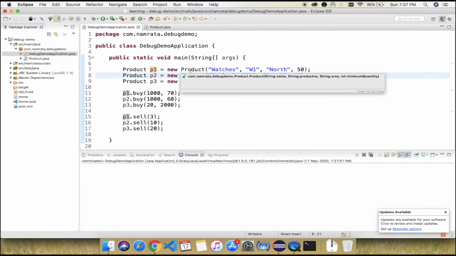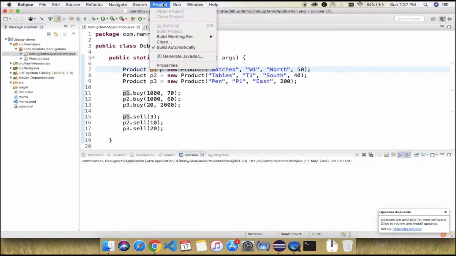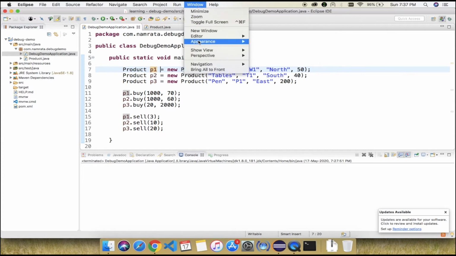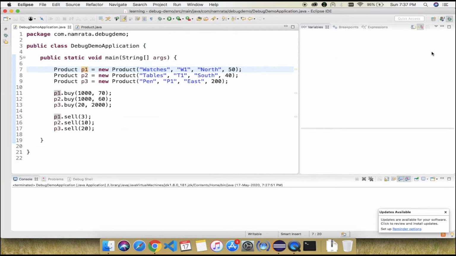First of all, let's see what the debug perspective is in Eclipse. I will go to Windows, and in the Windows menu I will open the debug perspective. You can also open it from this icon, and here I am in my debug perspective mode.